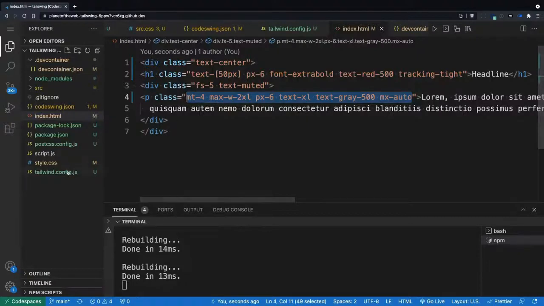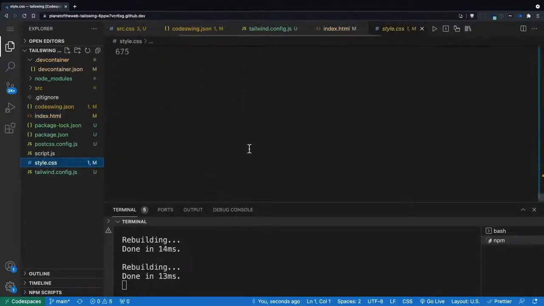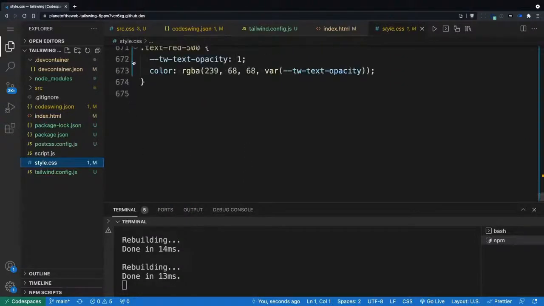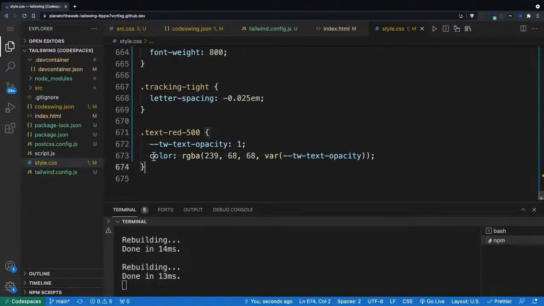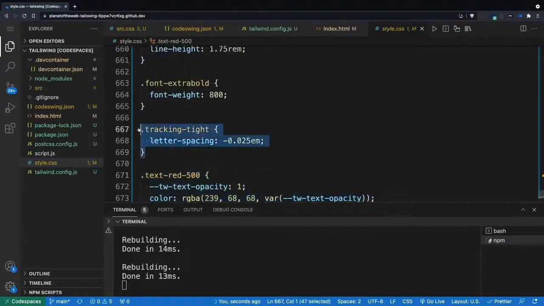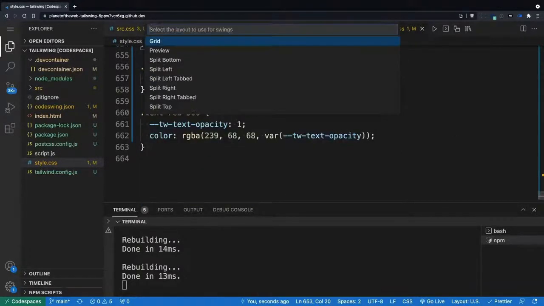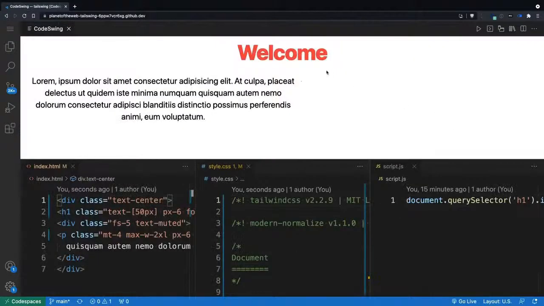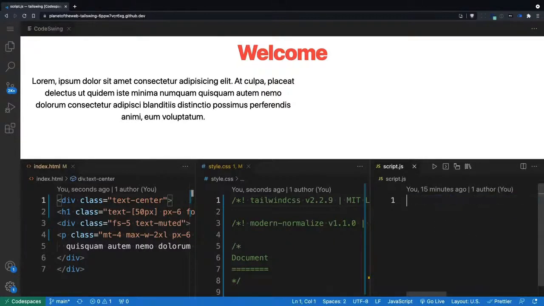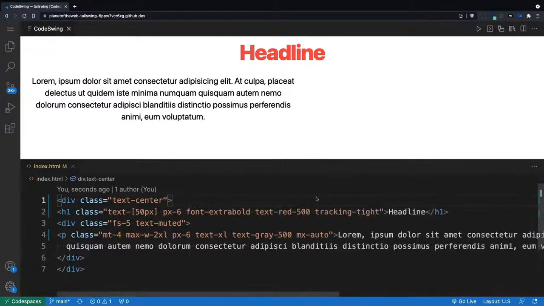So if we take a look at the style.css, you'll see that it's probably a little bit bigger. It's all the way to 675 now, and it's created some of those classes that we're currently using. Let's go ahead and see if we can open up the CodeSwing. We'll say change layout. Let's see, we'll try split bottom. And there it is. Looks like I've got a little bit of a problem here. Also, I don't really need this JavaScript anymore, so I'll get rid of it. And as I'm doing this, I really just need this type of layout here.